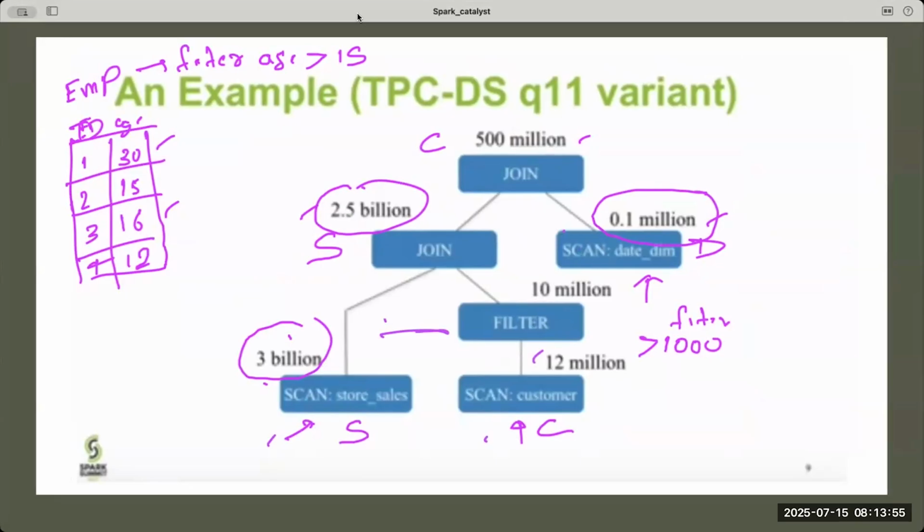Ultimately, we are joining all the three tables. First here we are joining these two, and then we are joining these two. Correct? Here we have 3 billion records. Here we have 10 million. We joined 3 billion and 10 million records. And then whatever records we got, we join these two, 0.1 million and 2.5 billion records, right?